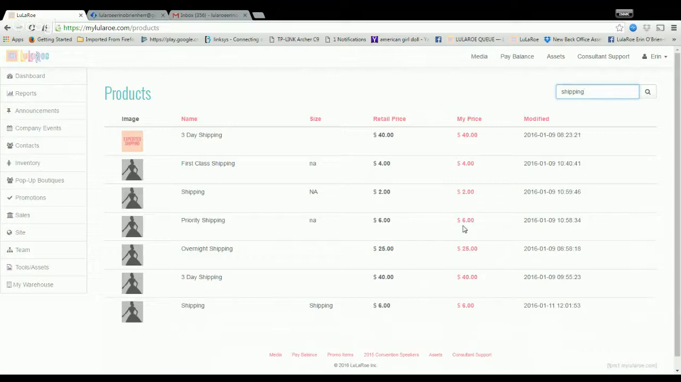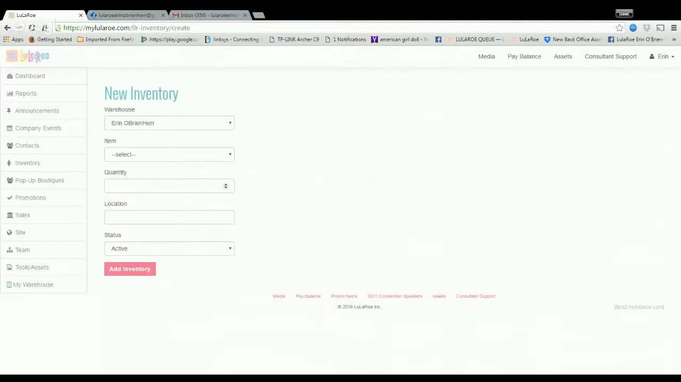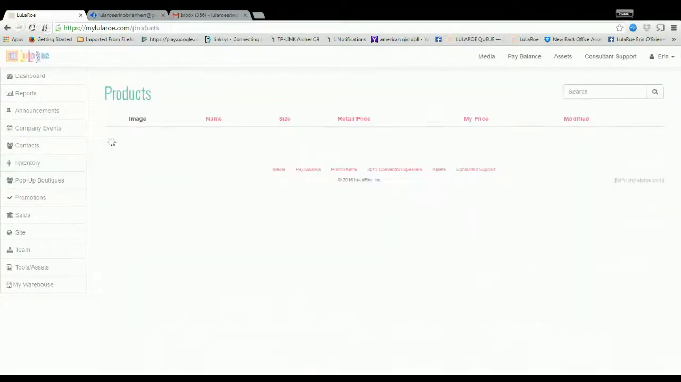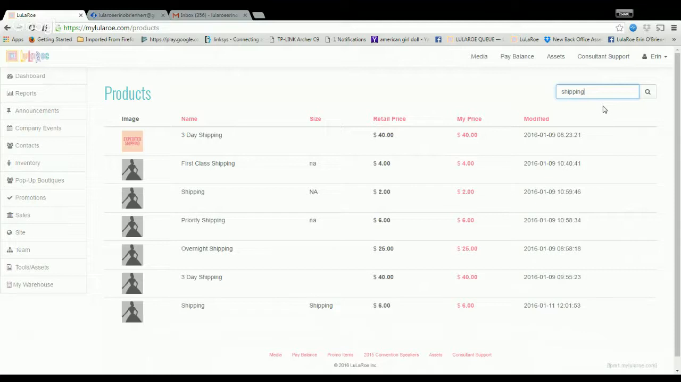So that you would go in here and say you just went into new inventory and you added a shipping category, shipping and handling, or first class shipping and handling, OTH. You're going to put 100 units or 1,000 units in there. Add that to your inventory. Go into product pricing. Search for shipping. Let's see, shipping and did it not give me a shipping and handling? Okay. Where is it?